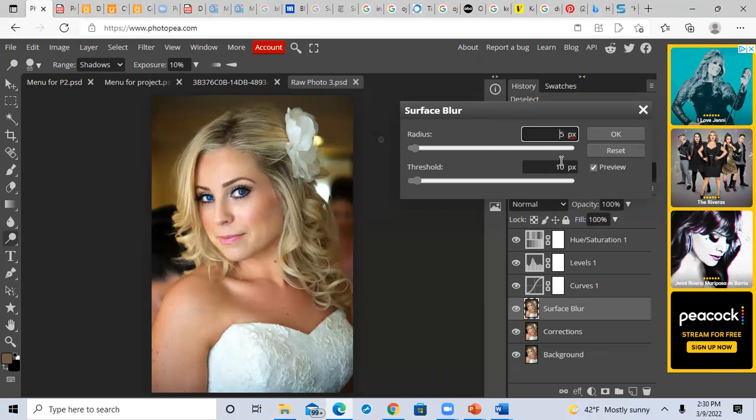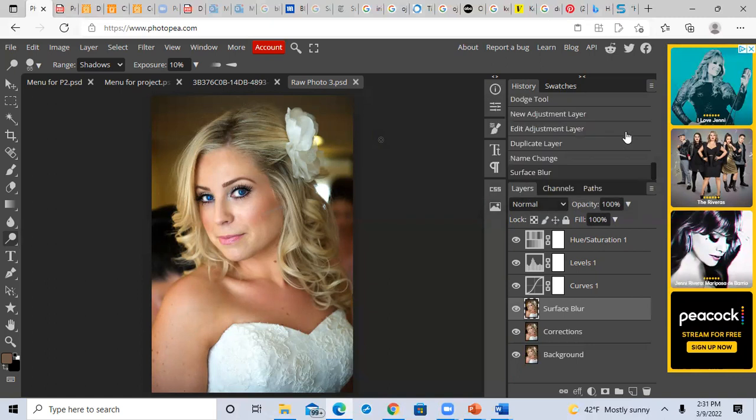Okay. I want to go back to 5 pixels and leave it there. And then I'm going to say okay. So she doesn't look too bad. She still looks like a human. It's not that uncanny valley thing we talked about.